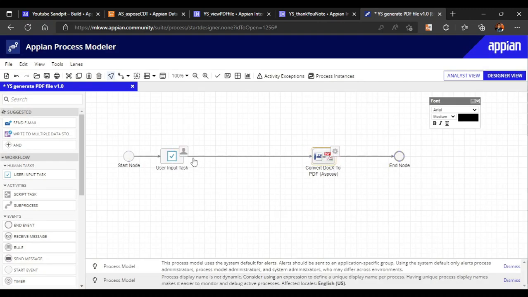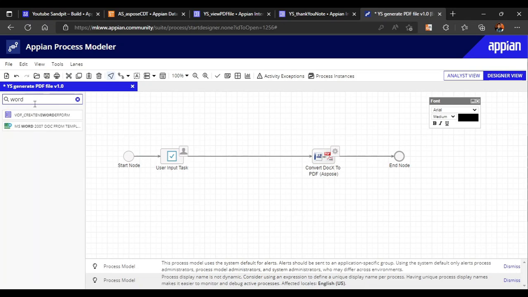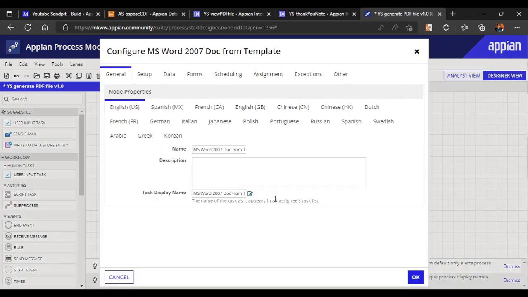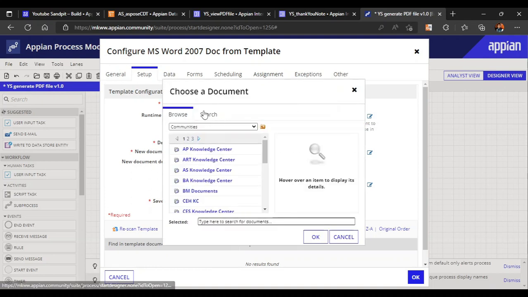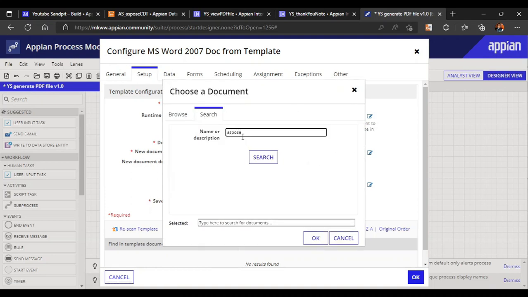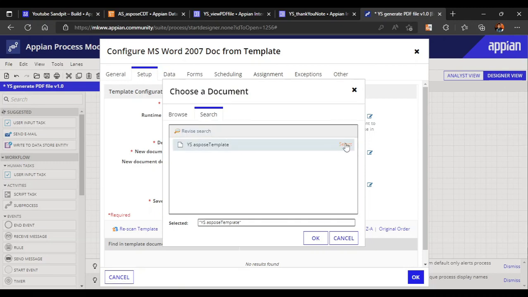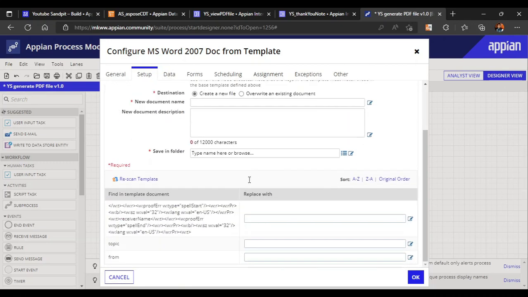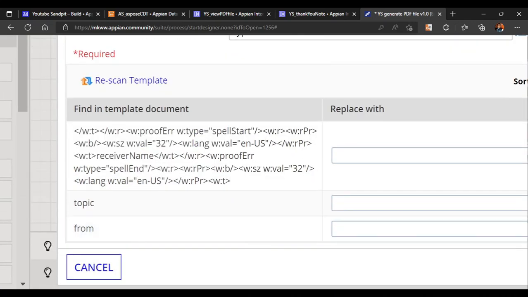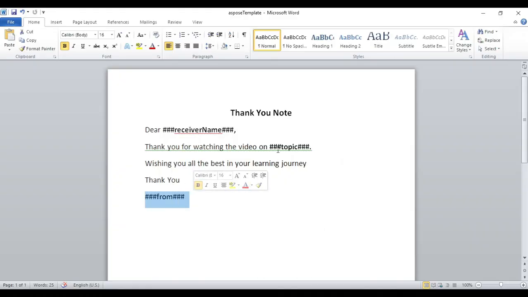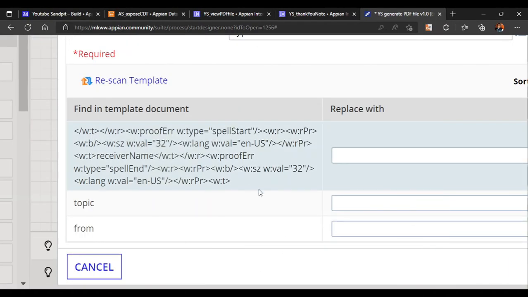Now after that, I have to generate a Word file. So I will just use this template for the Word, and here I will refer to my template, whatever my template is there. I have Aspose, with the name of Aspose I have selected. Okay, let us see this, and it will automatically scan. Actually it is scanning the template, and from and topic are coming, but this receiver name is not coming. Okay, it means it is not coming as it is not finding the key.